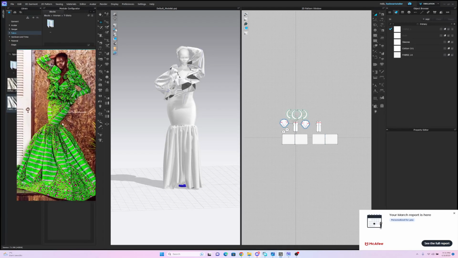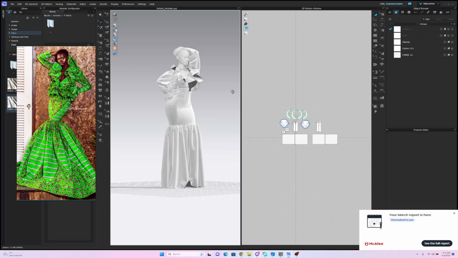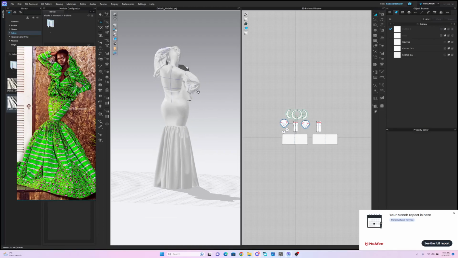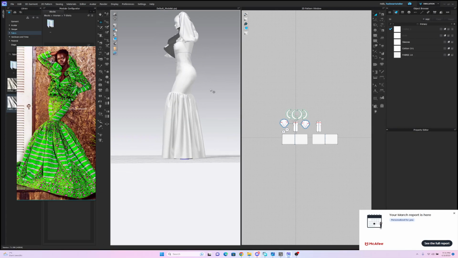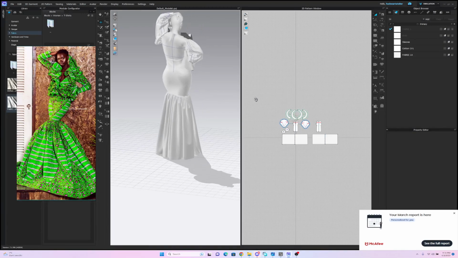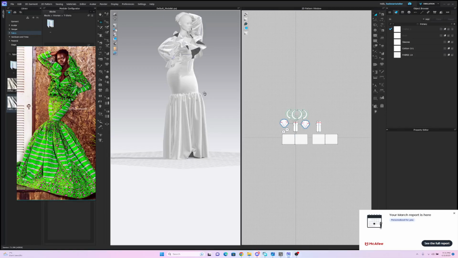Although we worked on the sleeve, we have a different sleeve. I made this sleeve a bit bigger, but this is a way to get similar results in CLO3D in terms of visualization. So yeah, I think this will be the end of today's stream, you guys.